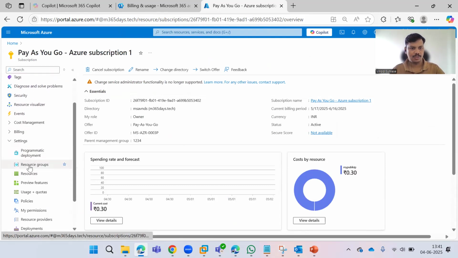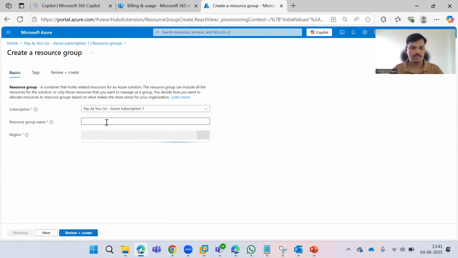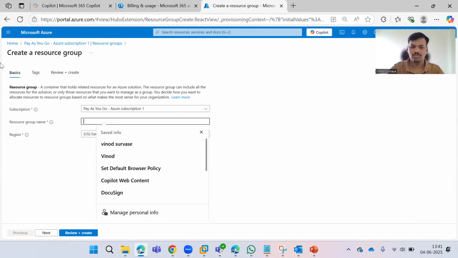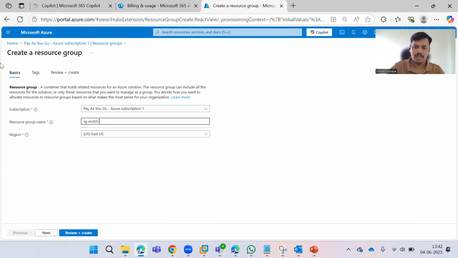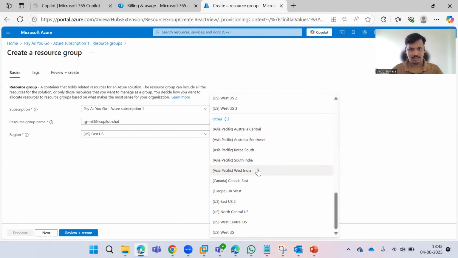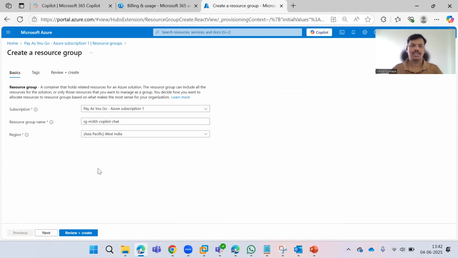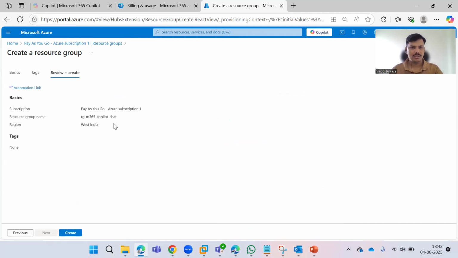Let me go to resource groups and I'll simply create a resource group. I'll give it a name, RG-M365-Copilot-Chat. Something like this, so it is easy for us to identify. I'll select the region, whichever is nearest, maybe Asia Pacific, South or West. Let's say West India, and then next, and next. This is just a resource group creation, and click create.